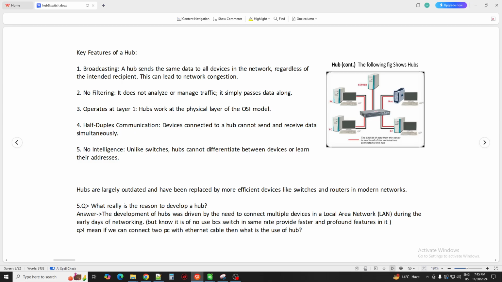So basically, this is the best example. You can see it in the image. This is a hub broadcasting: it transfers the data packets to PC1, PC to Mac, to PC2, PC3. Okay, so this is how a hub basically works.